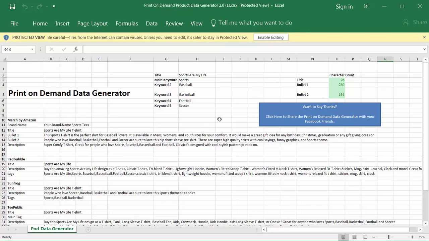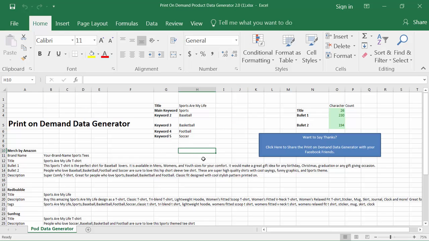When you download it, you're gonna get to a screen that looks like this. We're just gonna go enable editing. All right, so here's what you're looking at. As a sample, here are your title and your main keywords.